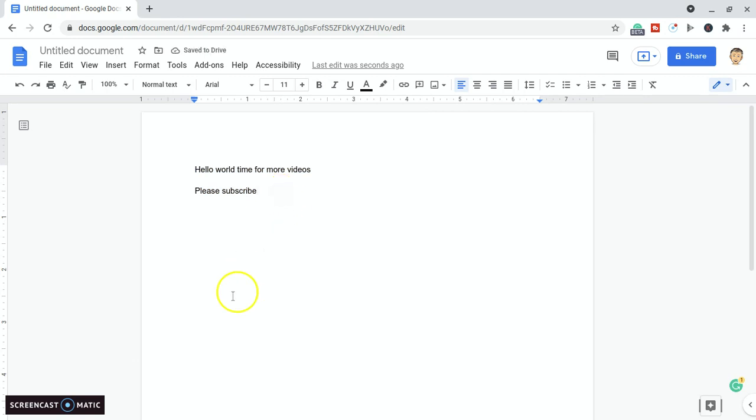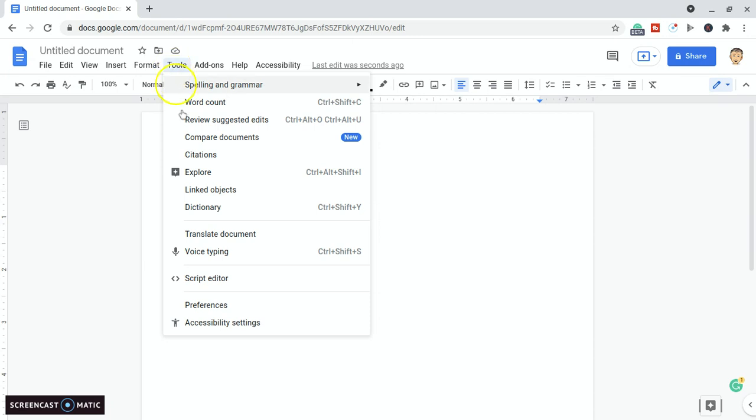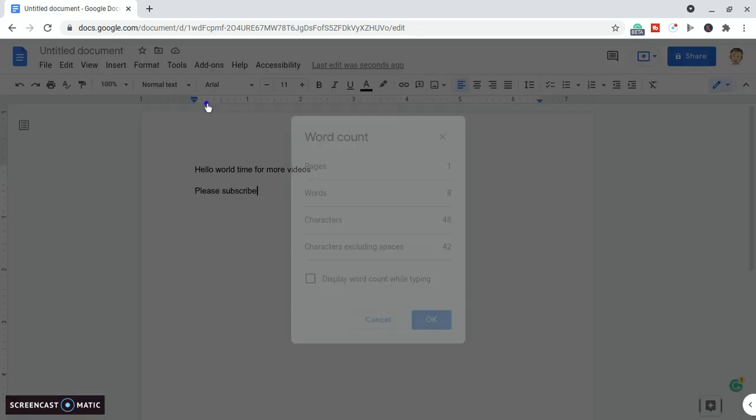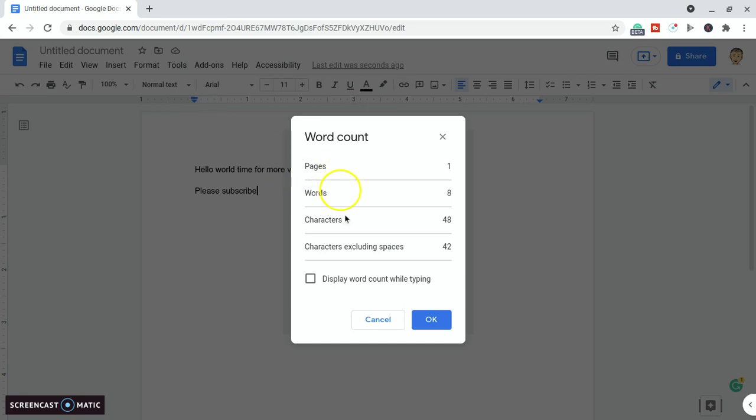The second tip I have for you now is word count. Now obviously if you're typing, you want to know how many words you've done, especially if you're doing an article for somebody or something like that. So if you are using Google Docs and you want to know how many words you've done, again go into tools and you go into word count, and it will tell you how many words you've done, how many pages, how many characters and spaces, all that kind of good stuff.